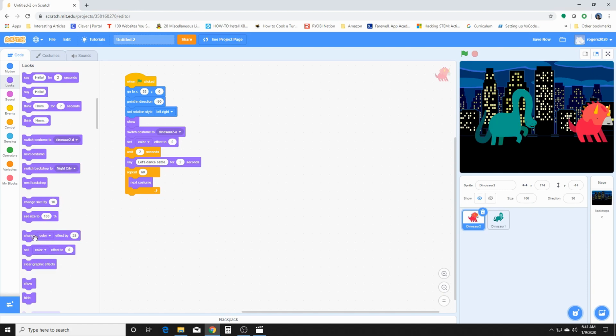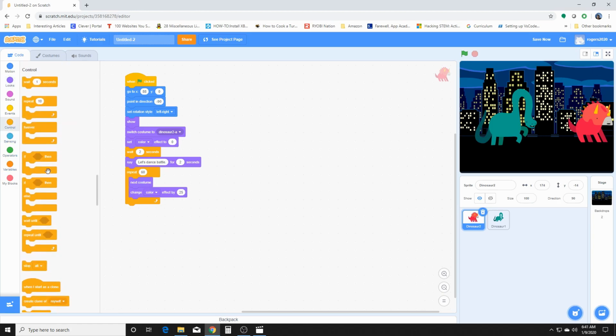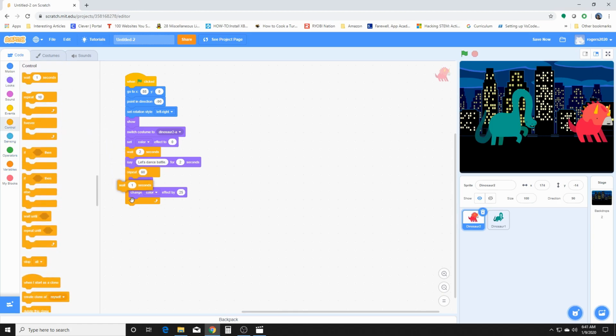We're gonna change its color right there, and we're gonna wait 0.25. So we're gonna wait 0.25 before we do the next increment. So what it basically does, it changes costume, it changes color, and then it waits 0.25 seconds before it comes back up here and does it again for 60 times.